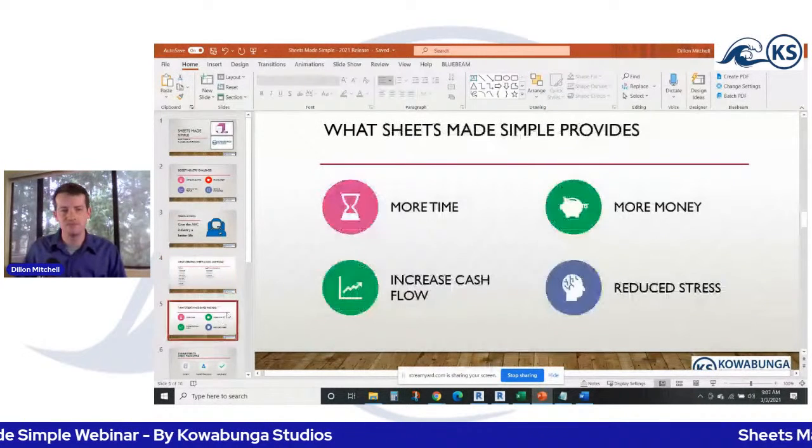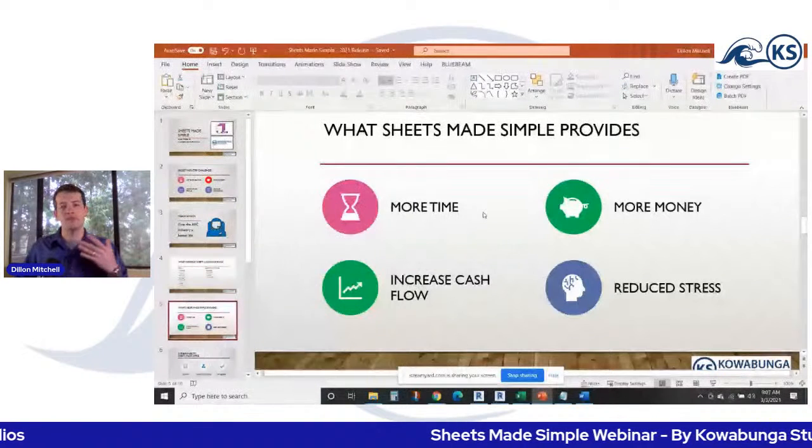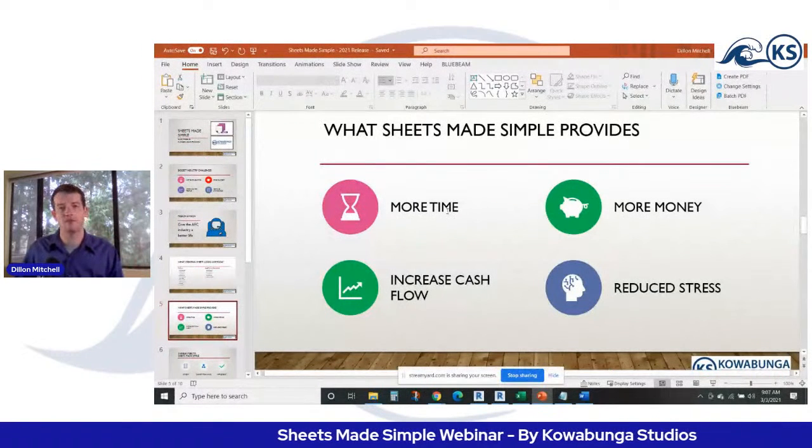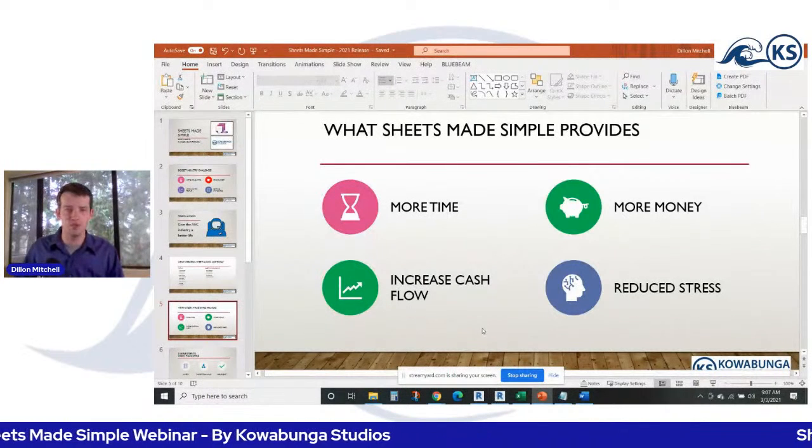So at the end of the day, what does this really provide? What does Sheets Made Simple do for you? Not only does it provide more time, right? It saves all the time of creating those sheets. And even while this is running in the background, right?